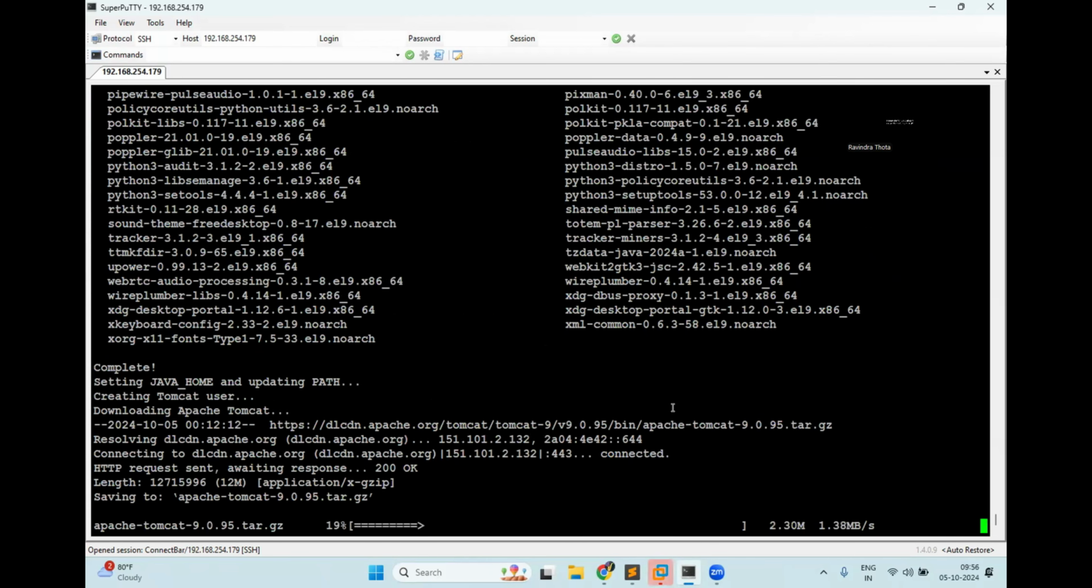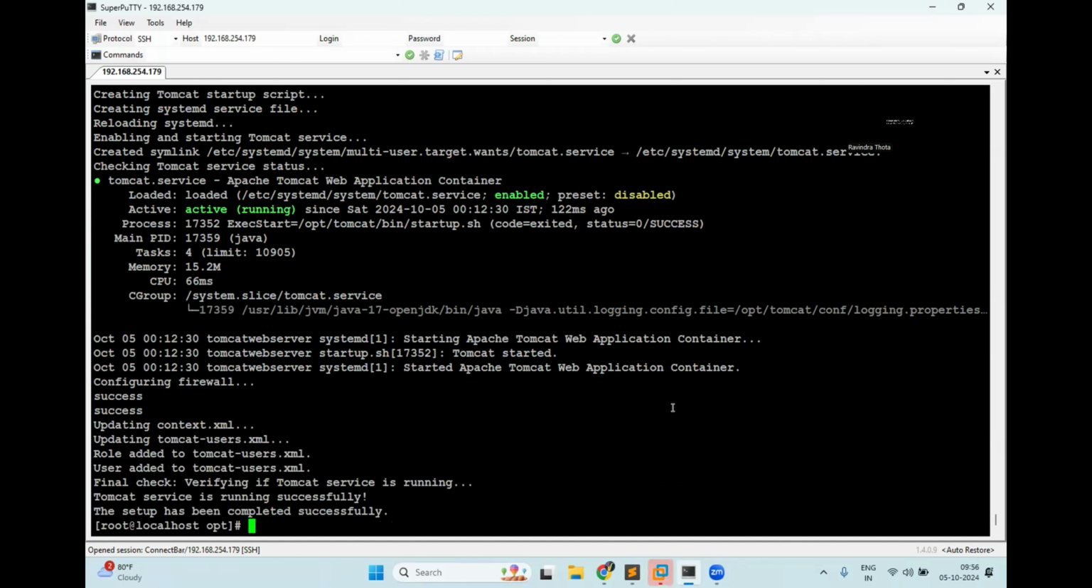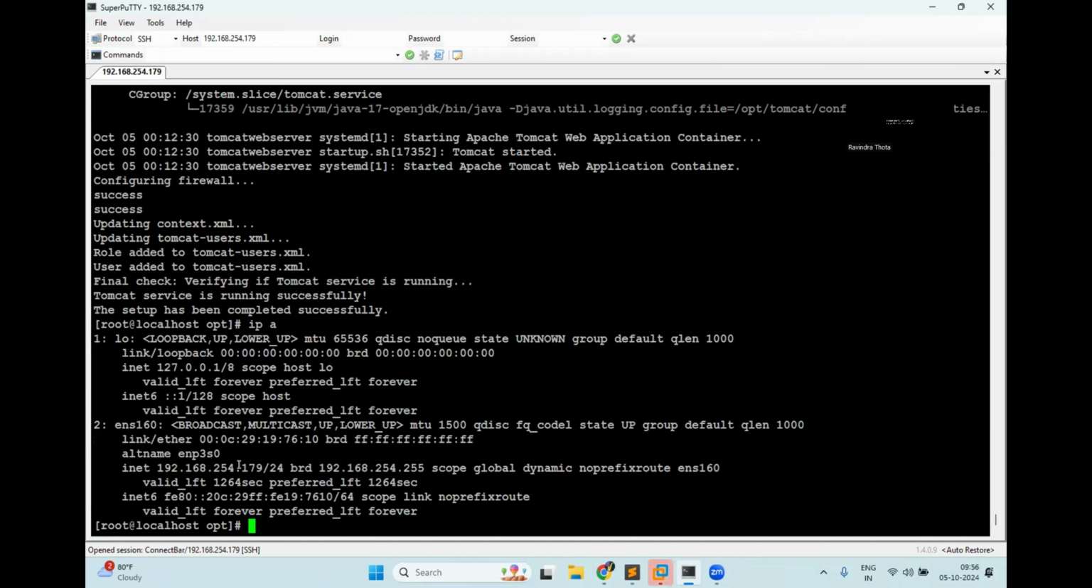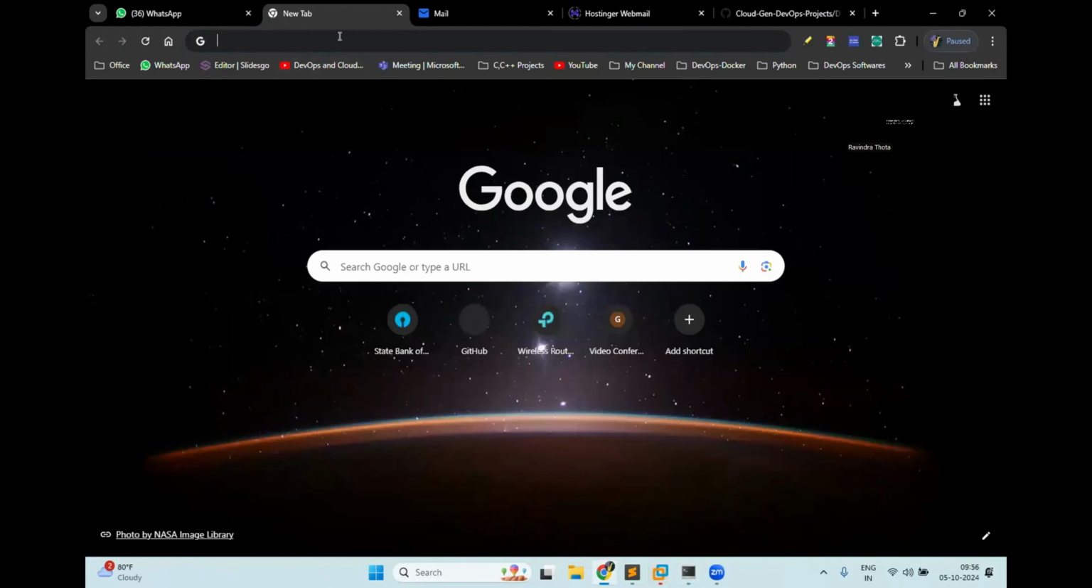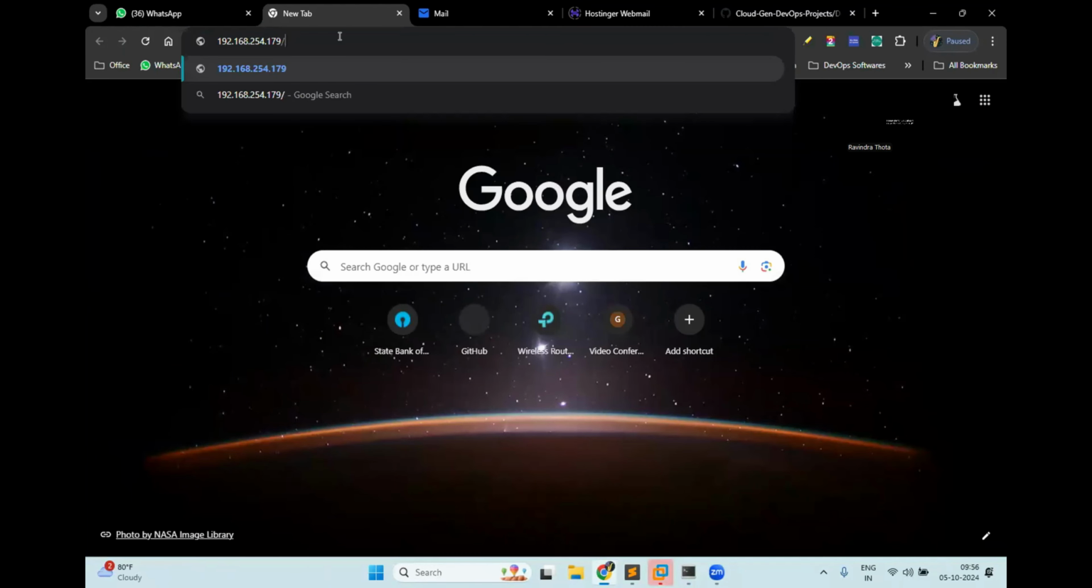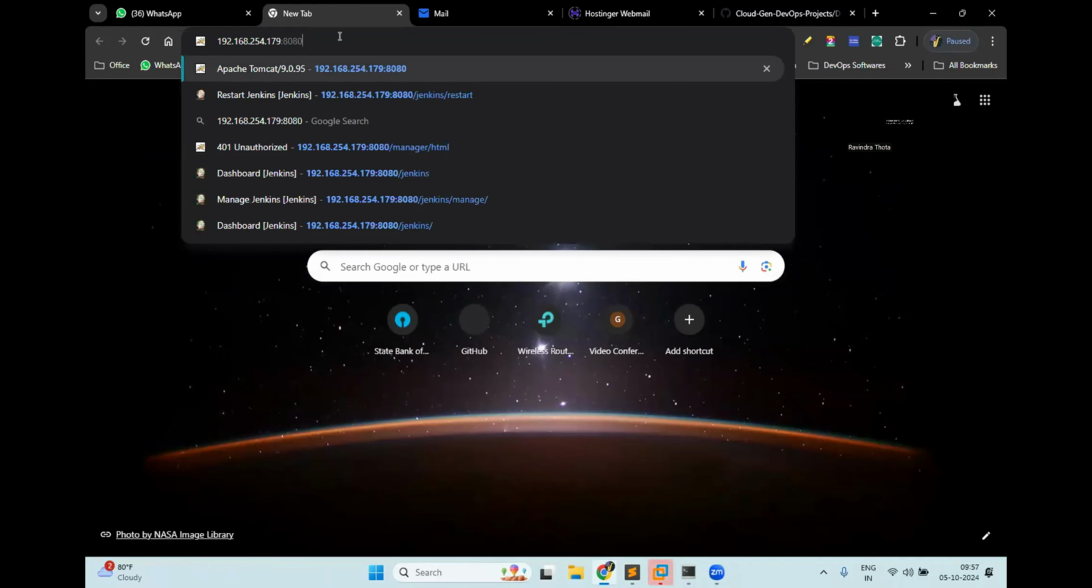Now guys, Tomcat is downloaded, JAVA_HOME is configured, and the Tomcat user is also created. It has finished successfully, guys. Now let me show you. Take this IP address, move to the browser and paste it here, then colon 8080.